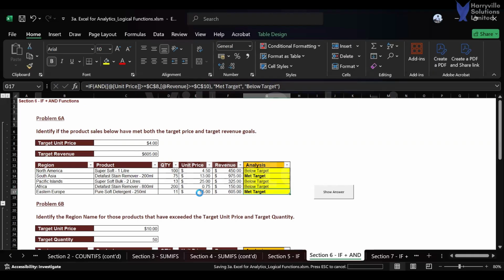So this is how to use IF and AND. AND has to be absolute, it has to be absolute for it to return your value if true for you.